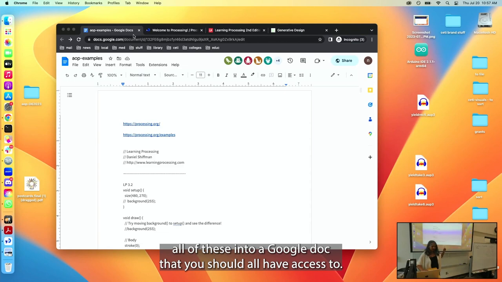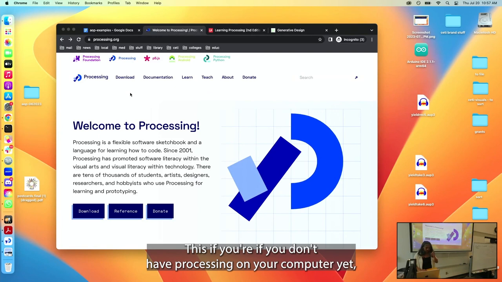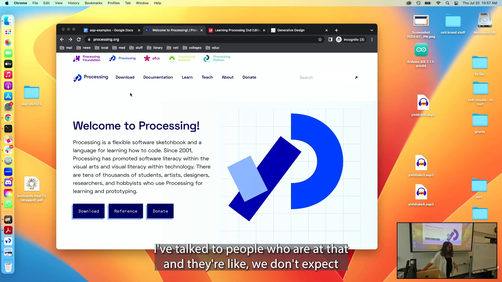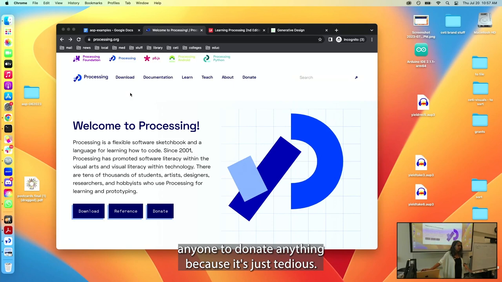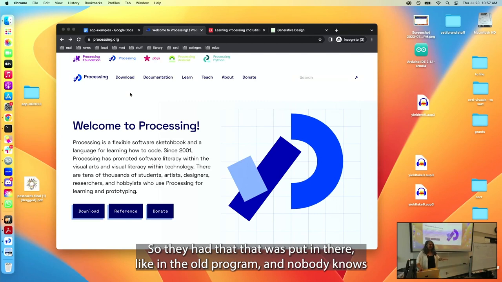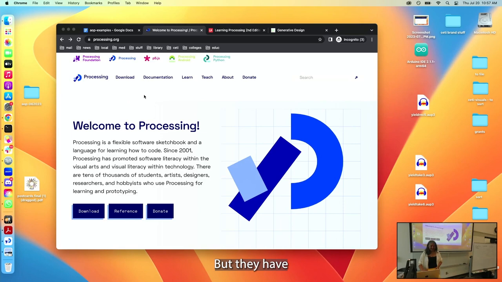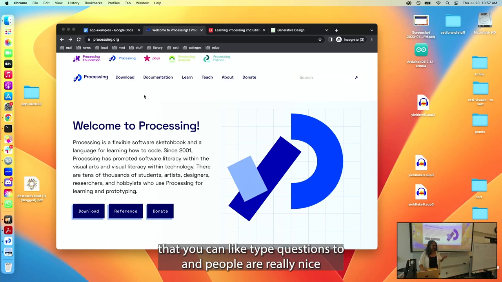But there are a few websites I want to show you before we start. One is the Processing Foundation, and they have lots of examples. If you don't have Processing on your computer yet, download it from there. Do not really donate to them. I've talked to people who are at that, and they're like, we don't expect anyone to donate anything because it's just tedious. Once in a while, someone donates $5, and we have to figure out how to deposit it and what to do with it. That button was put in there in the old program, and nobody knows quite how to take it out. But nobody wants to go deposit that $5, so they're like, please don't donate money. But they're well funded, and they do a lot. There's also an open Processing forum that you can type questions to, and people are really nice.